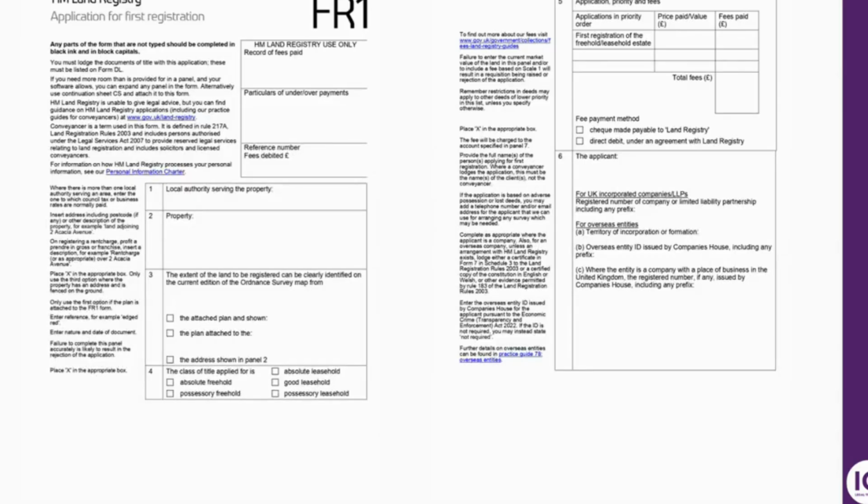It should just be on your slides now. So I am going to go through each panel of the FR1 form just so you know exactly what needs to be inserted into each panel, because a lot of the time people are requisitioned because panels are either incomplete or just missed off altogether.